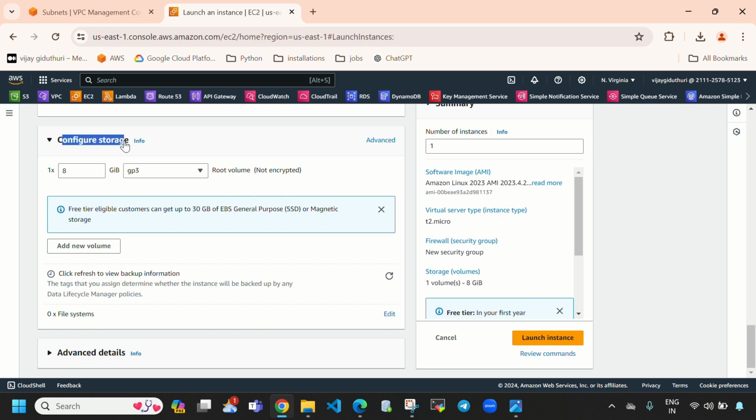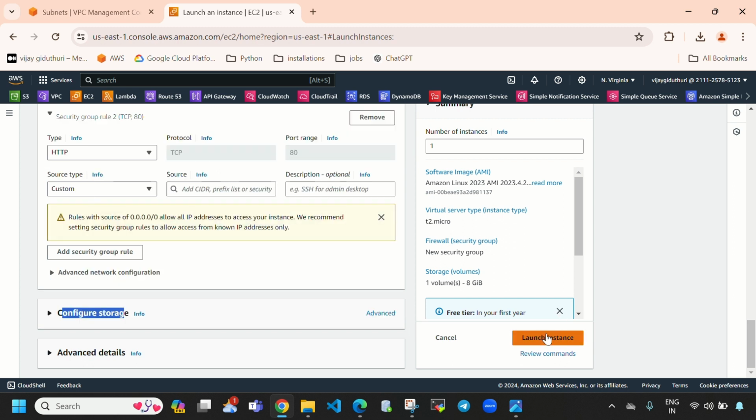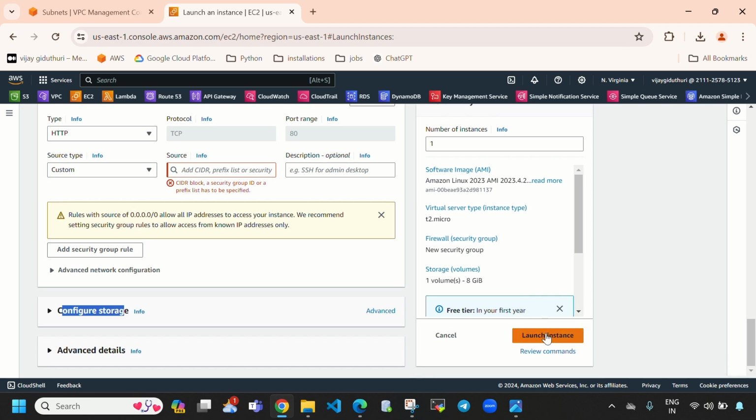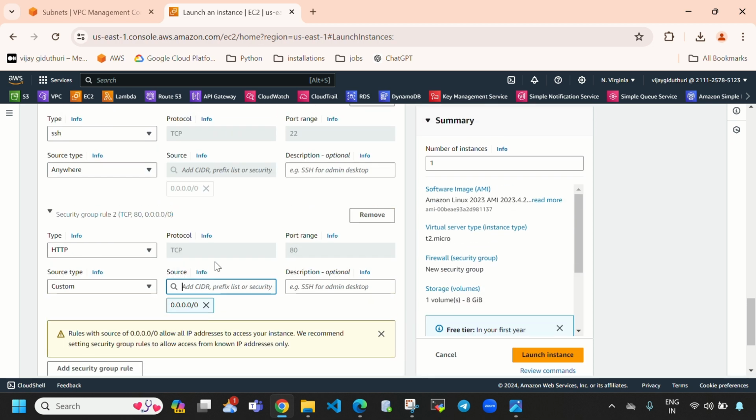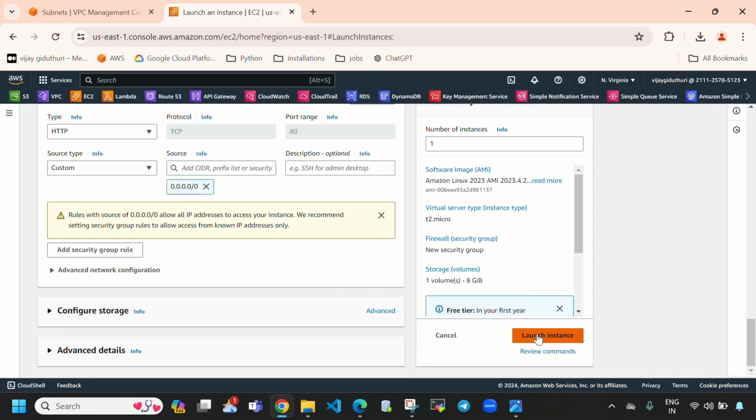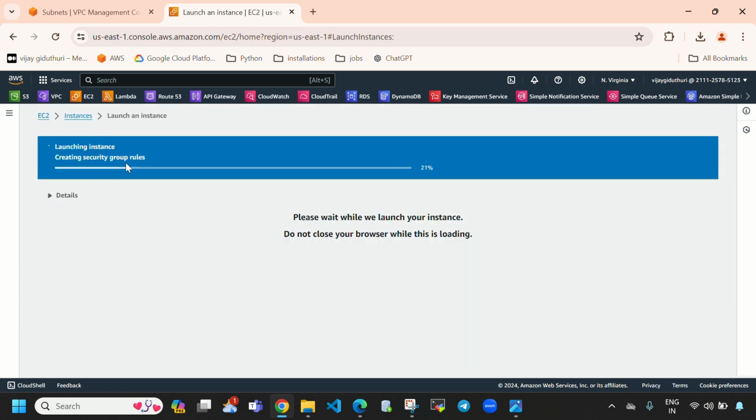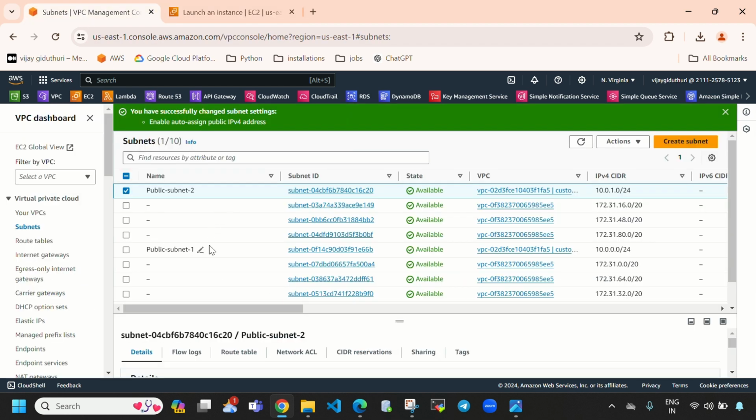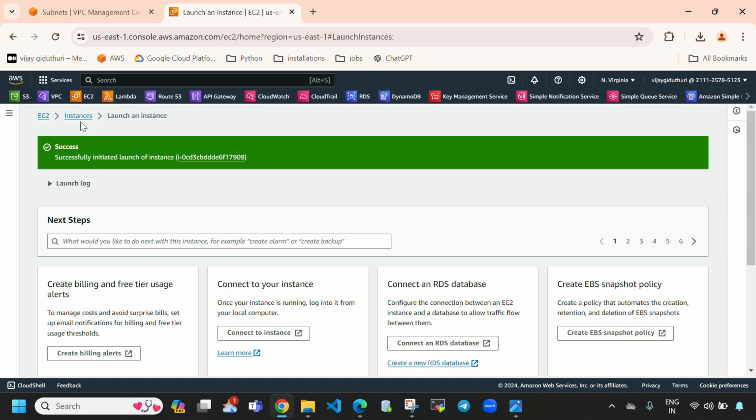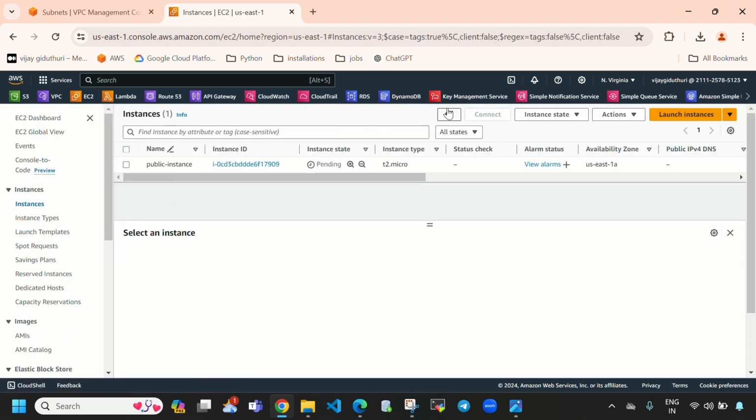Let's directly select configure storage, 8 GB is enough. So here directly I'm going to select launch instance. So here you can see we are going to create this EC2 instance under this public subnet 1. Directly select instances, and let's see whether it is giving internet to this instance or not. Let's reload this. Right now it is in pending state.